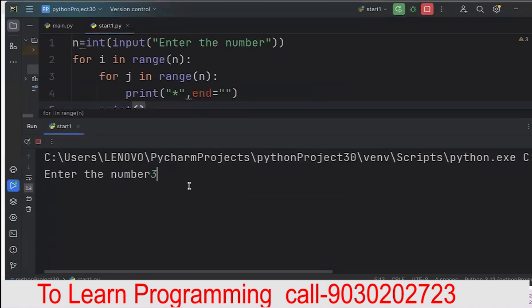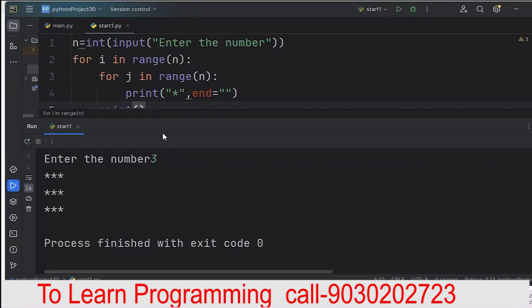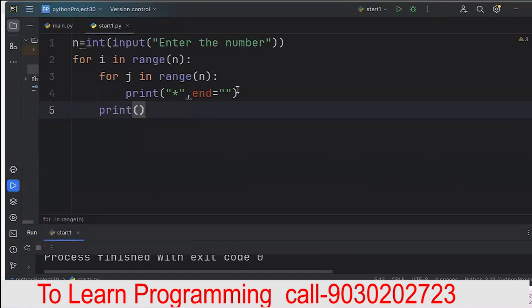Give the n value 3. Clear? So everybody, first you pause it here and practice. Then you go for the next one, guys. So if you practiced the first one, let us go with the second one, guys.